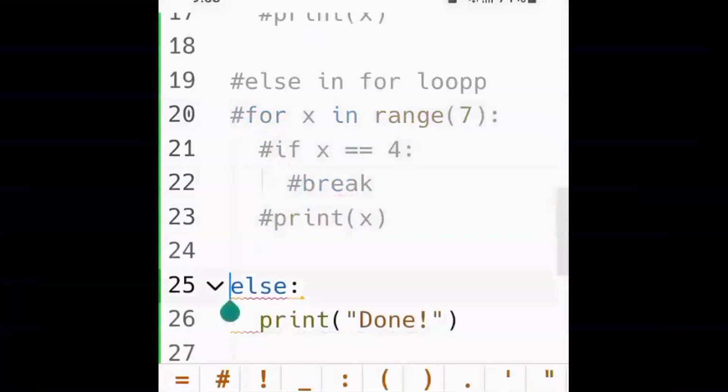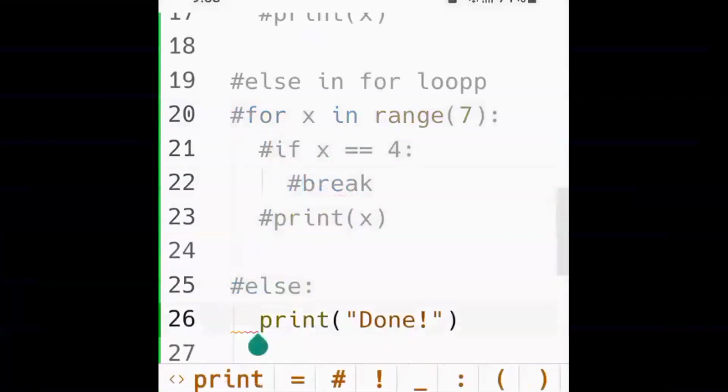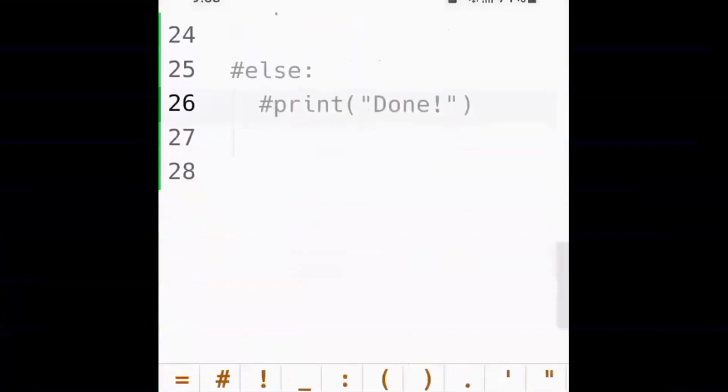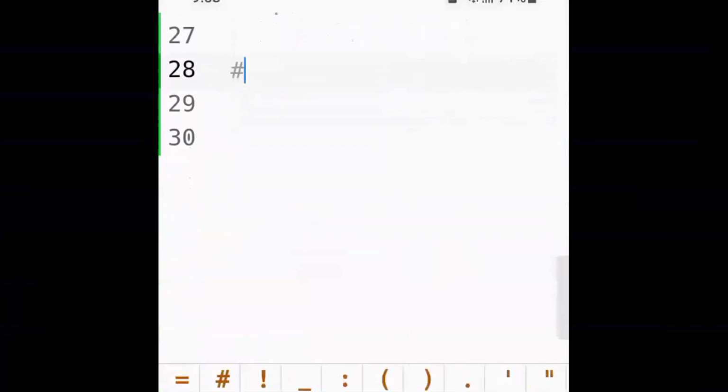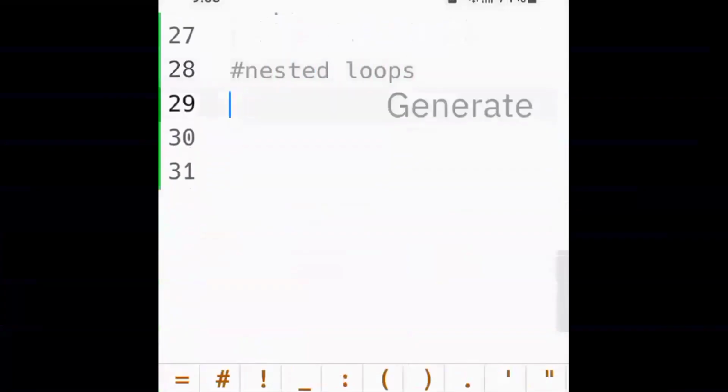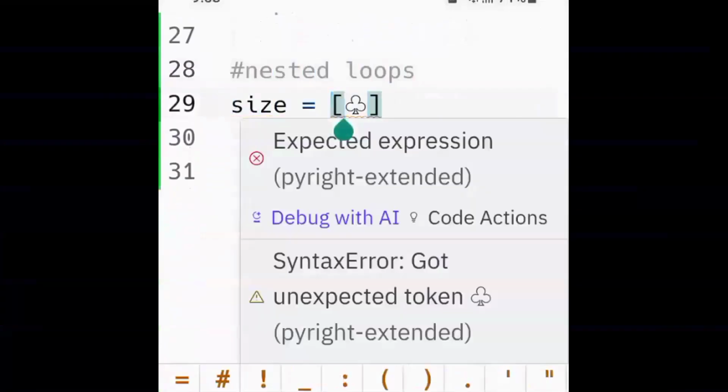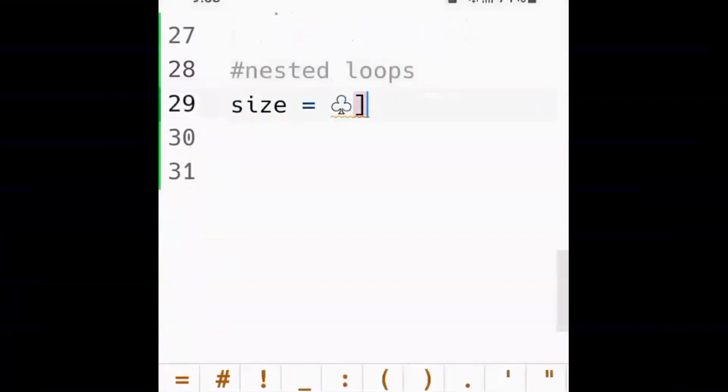Now let's comment out this code. Let's consider some more examples. Okay, let's consider the nested loops, that is, a loop within a loop. So let's see how it happens. This is quite interesting. This is usually used when you do projects involving lists, dictionaries, tuples and all that. So in this case, we are considering 2 lists. One is a list called size.